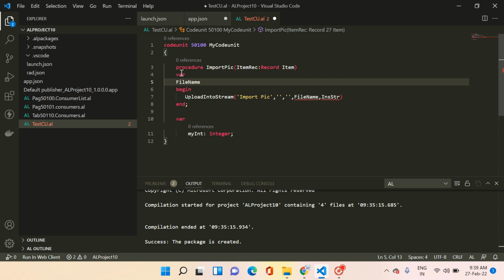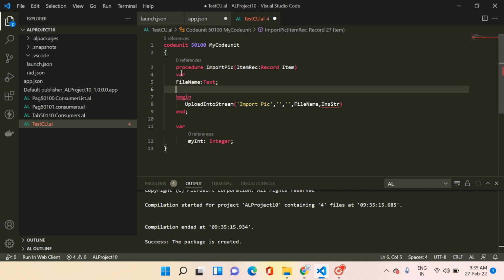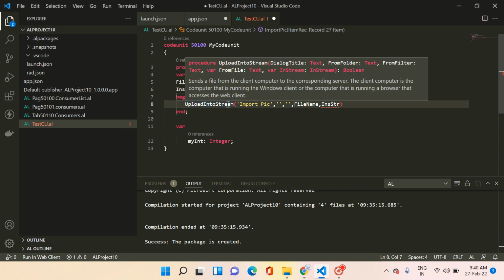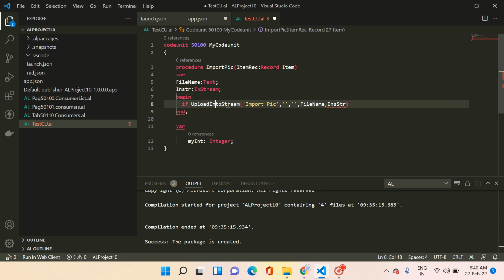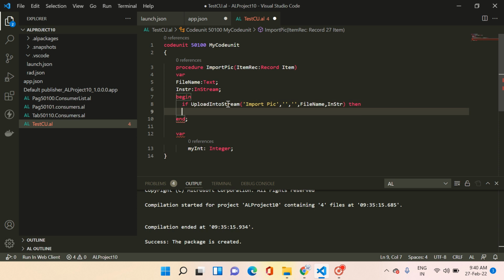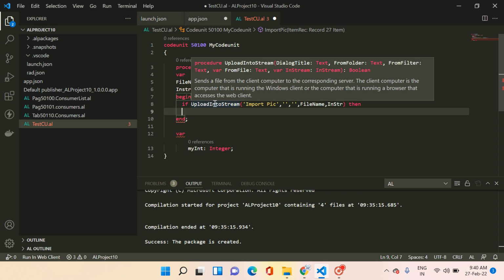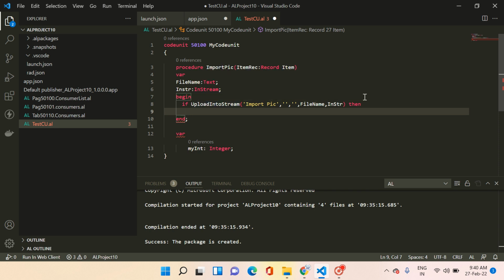File name as text, in str as in stream. Okay, so let's add it under one condition, that if we upload the file, then whatever this function imports, that file will get imported in this in stream variable.